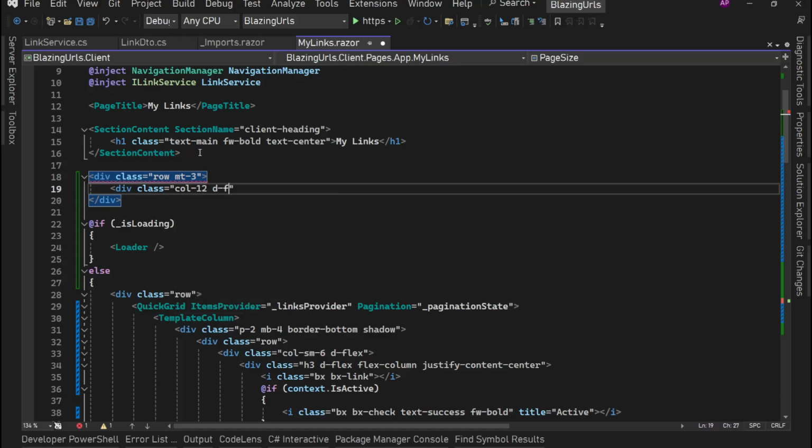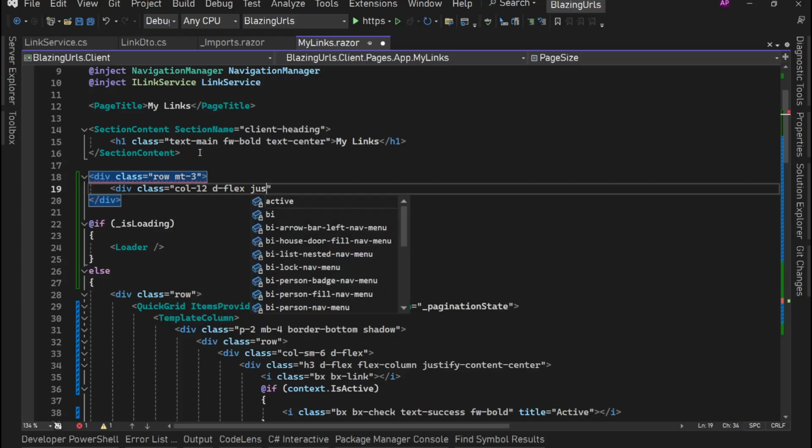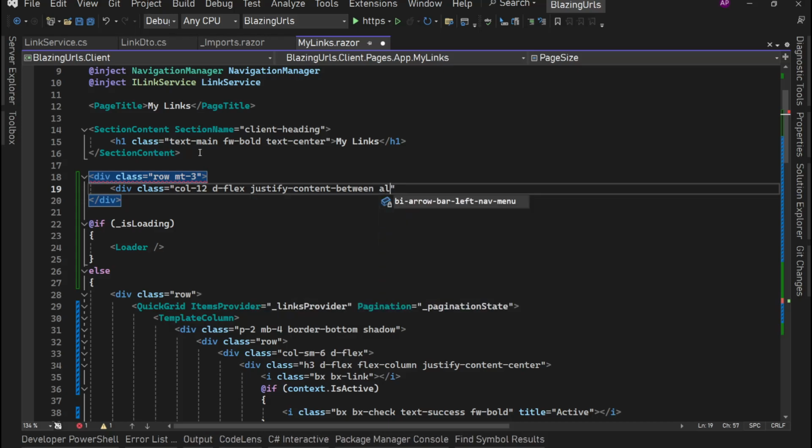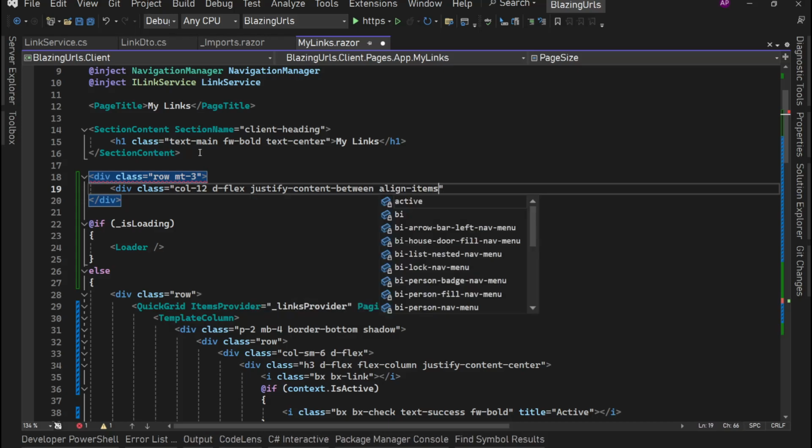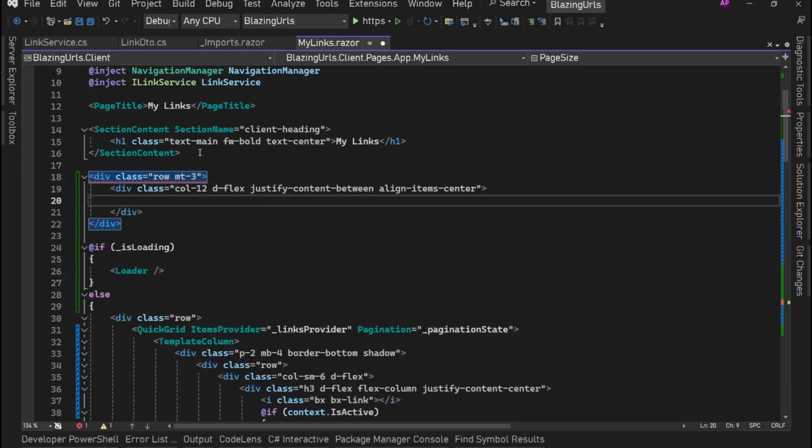Then we are going to have display flex, justify content between, so that I can have the heading and the button on each corner horizontally. All right, and then align items center, so vertically center. All right, inside this first I'm going to have a heading, so I'll say h3.